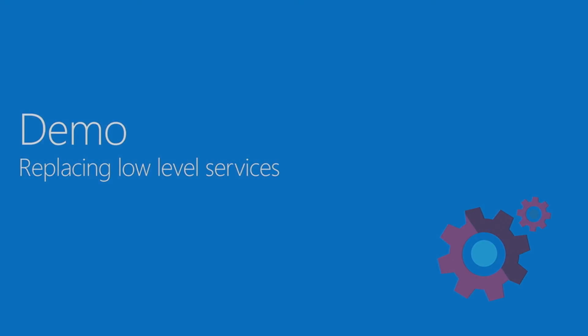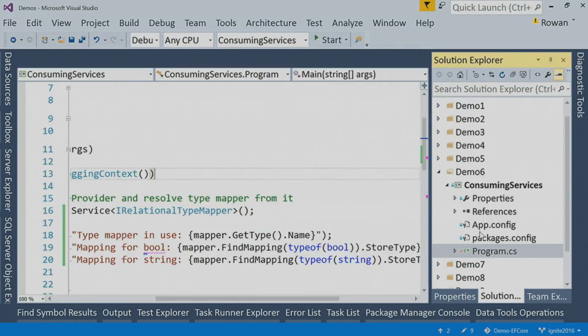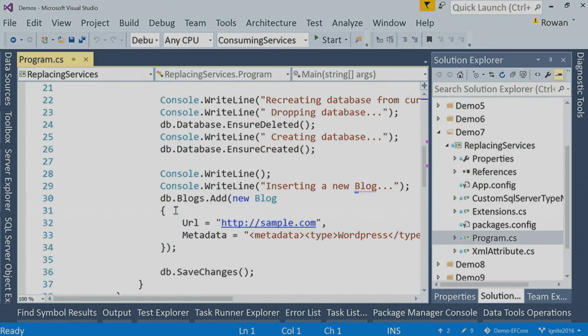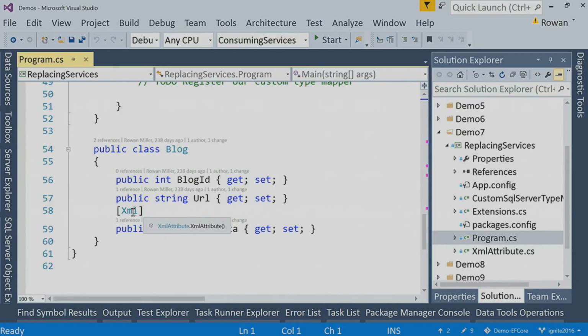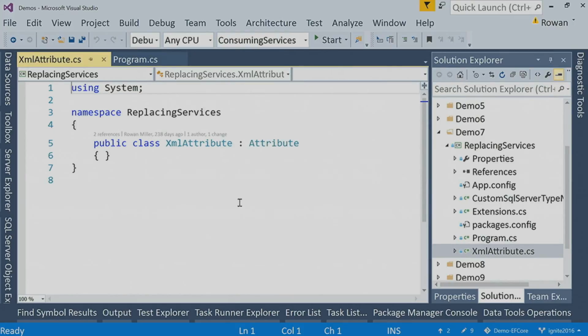Okay, so let's dig in and look at replacing a service now. We're going to keep going with the type mapper example. Maybe I want to customize the type mapper a little bit. I have a blog class here, and I've got a string property called metadata, but I've put this attribute on it called XML. And if we go and look at XML, this is an attribute that I have defined. It's just a simple attribute that I can stick in various places.